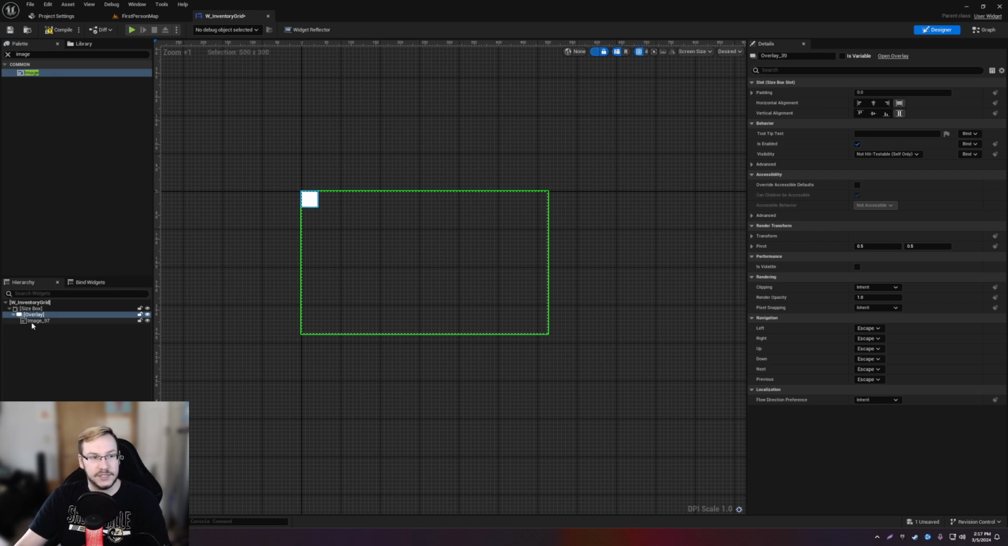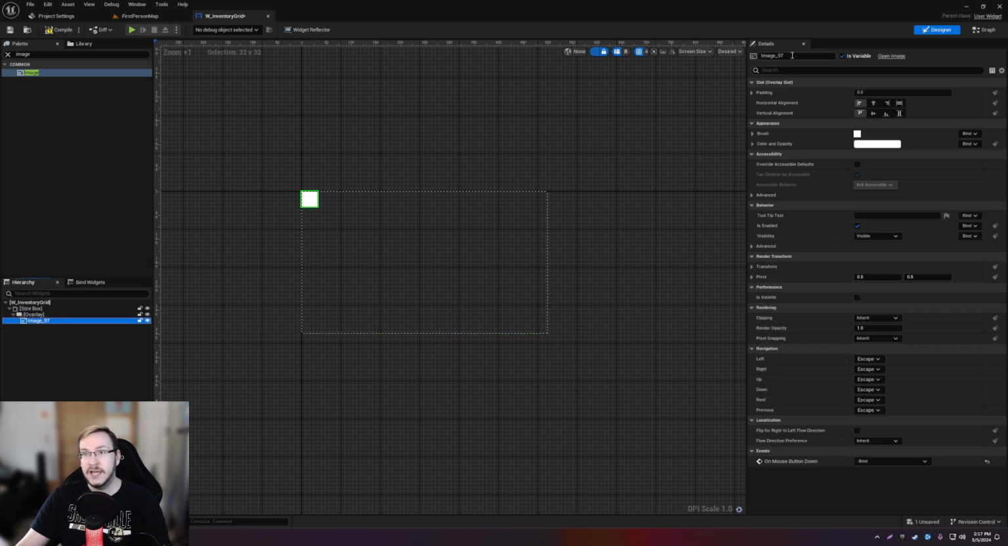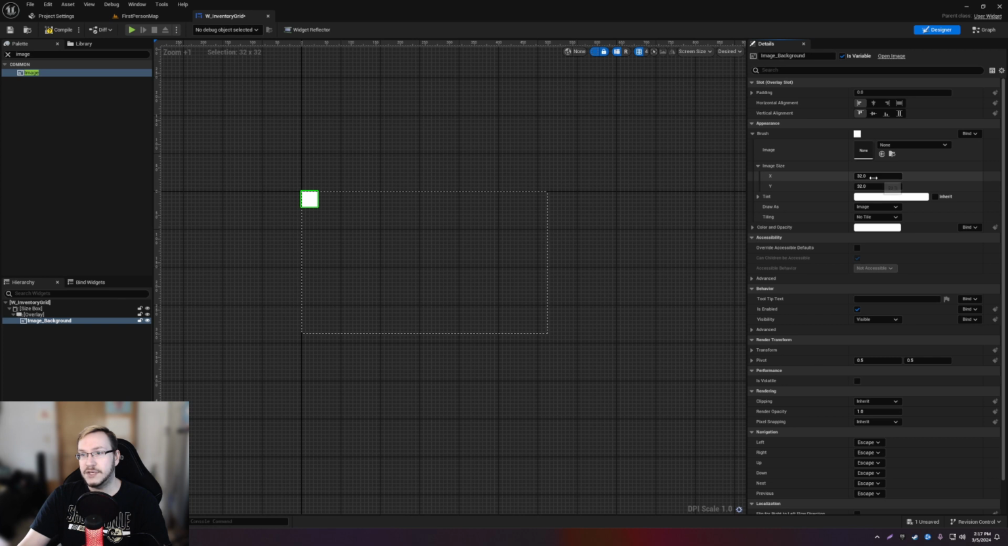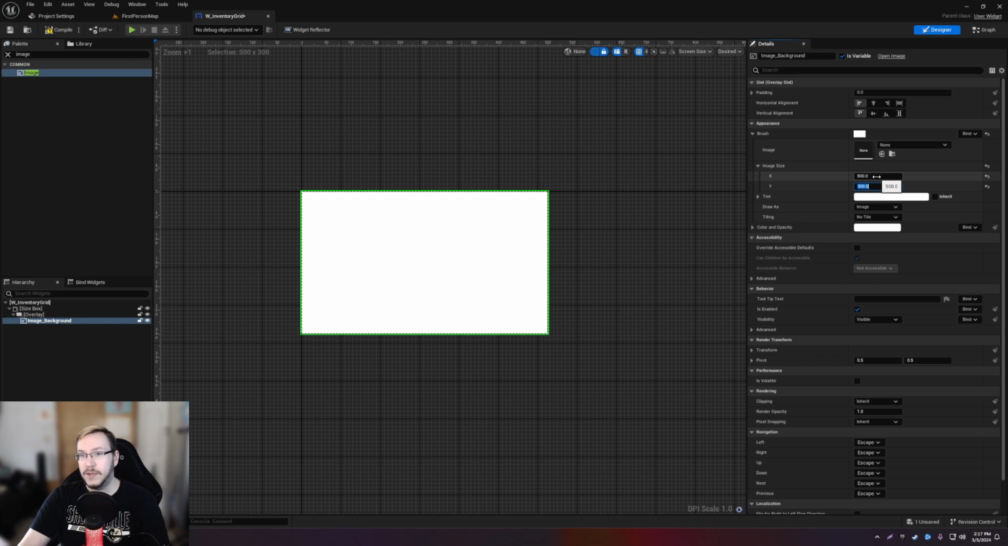First thing I'm going to do is click on it on the left hand side and rename it. Instead of image 97, we're going to make this image background. Then if we scroll down, we'll see that we have a brush. I'm going to leave it on none for now, but we're going to take that image size and make it the same as our dimensions. So the X will be 500 and the Y will be 300.